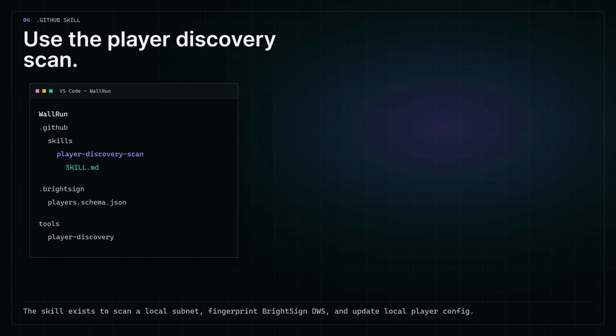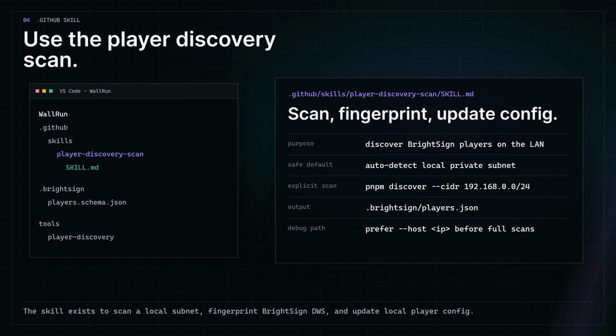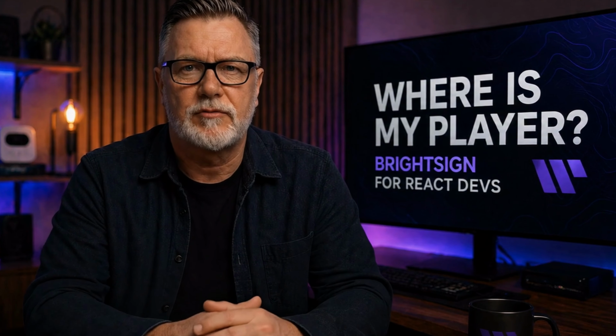That is what the Player Discovery Scan is for. In the repo, this lives as a workflow skill called Player Discovery Scan. The job is simple: scan the local network, look for BrightSign players, fingerprint what responds, then update the local player config that WallRun uses for deployment.